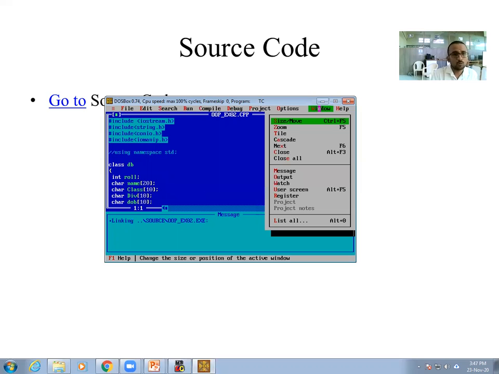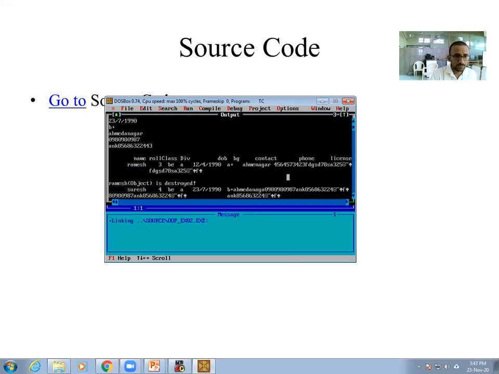Now we can observe the output that we have received at our console screen from this window tab. Go to window, click on output. If you click on that output, you will receive output in such a form. If you observe this information, you can see name, roll number, class, division. It is showing us that information in tabular format, right? So the first column is name, second column roll number, class, division, then date of birth, blood group, contact, phone number, and license.